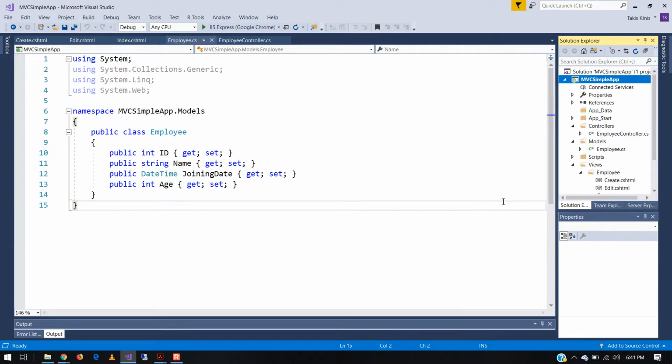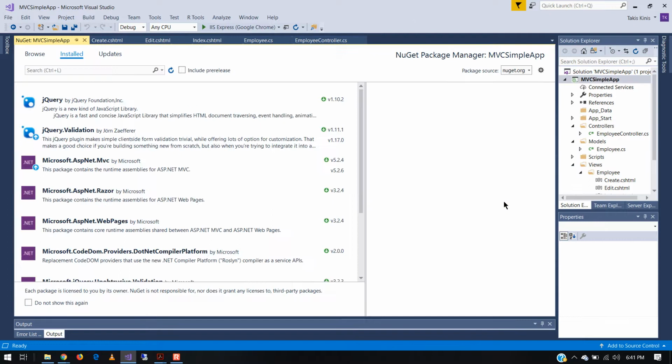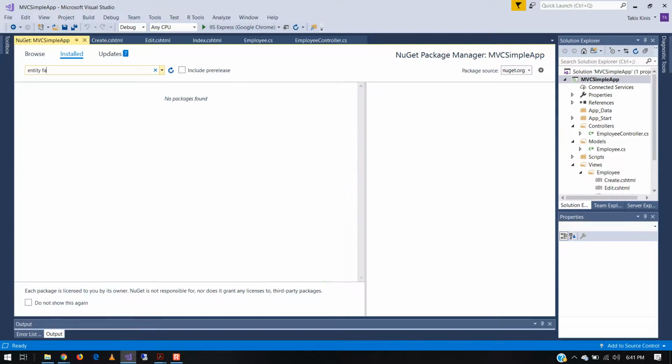So go ahead and do that. Bring that up. And then you'll get the interface here in which we want to start looking for the Entity Framework. So just come up to the search box and type entity, and you're going to see it says no packages found. Why?